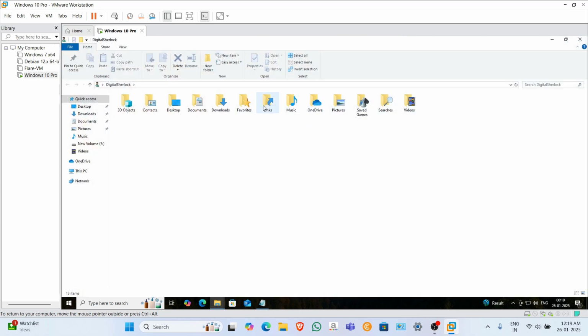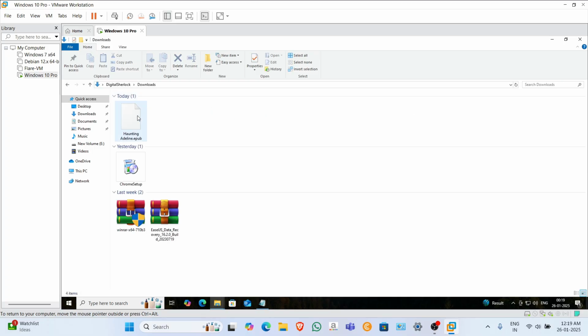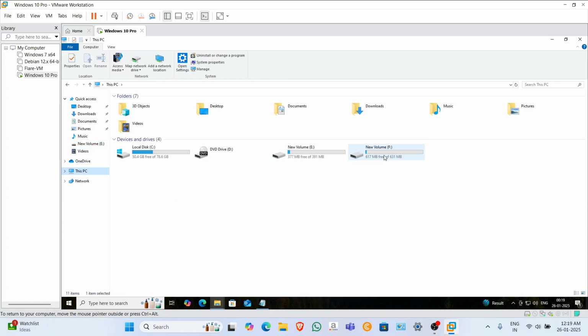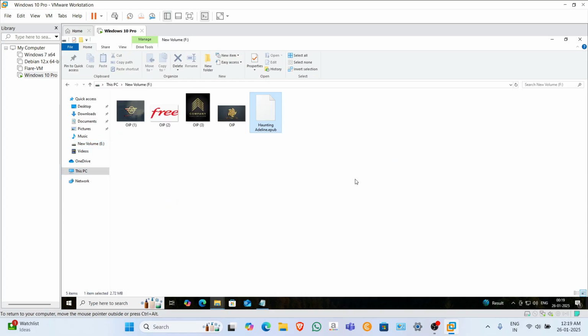Okay, maybe download, maybe PDF download on downloads. Let's cut it and save it on the new volume, paste it here. So these are the total files. This can be other files of your machine also.